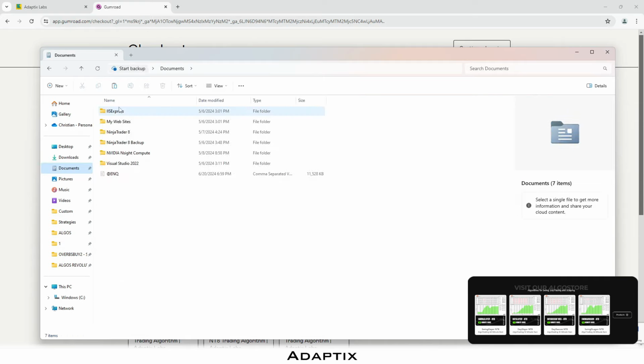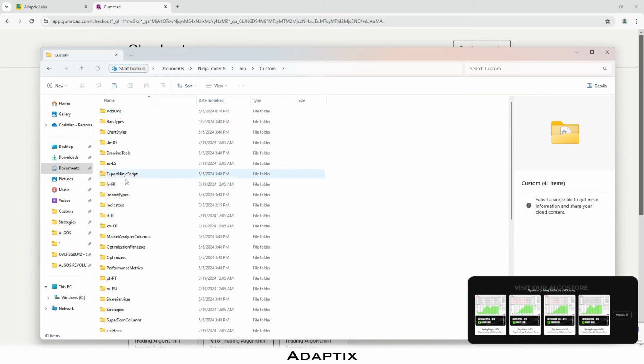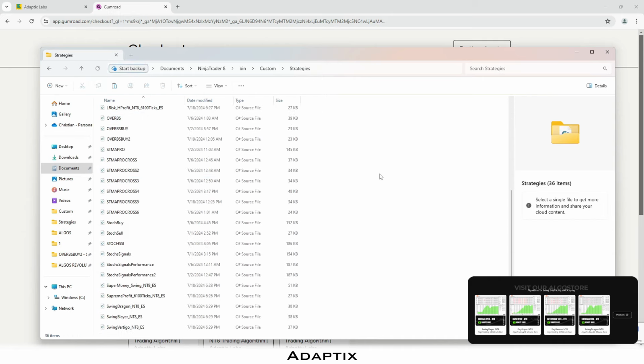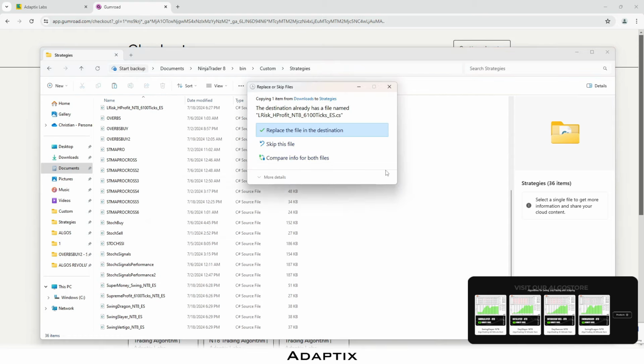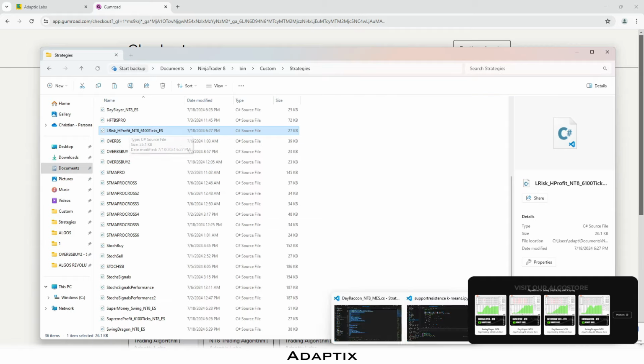Then go to the NinjaTrader 8 folder, click on Bin, then Custom, and finally click on Strategies. Paste your file in the Strategies folder. Congratulations! You now have the algorithm in your NinjaTrader 8 files.